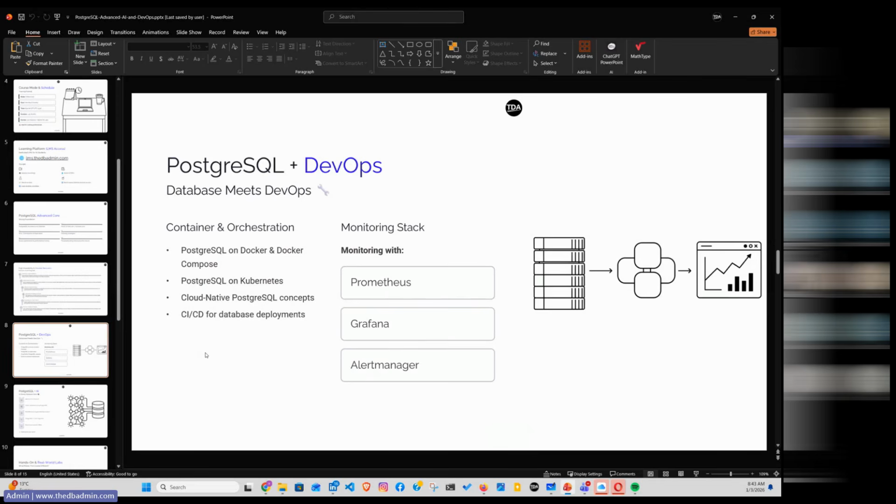Now you must be getting a question that why a DBA is learning all these things. So in the last, I'm going to explain you all these things in a very detailed way, that why we are learning all these things.